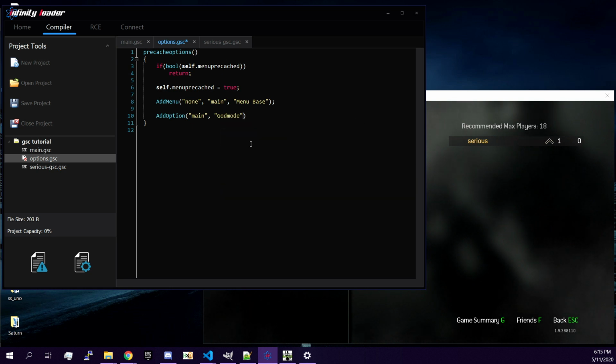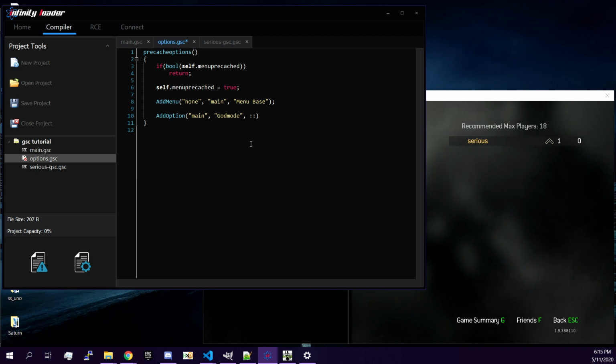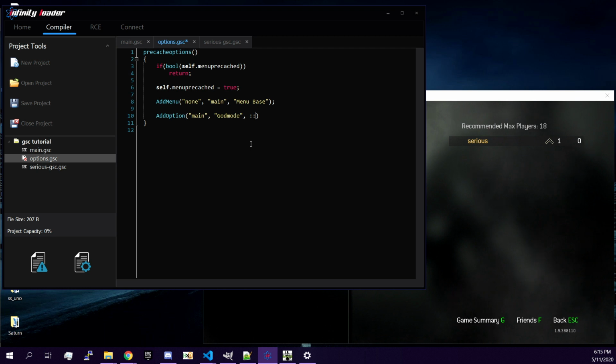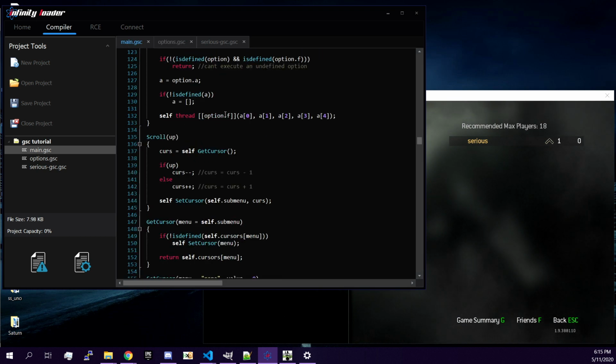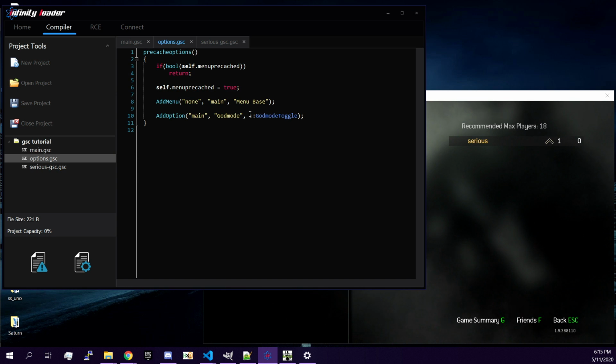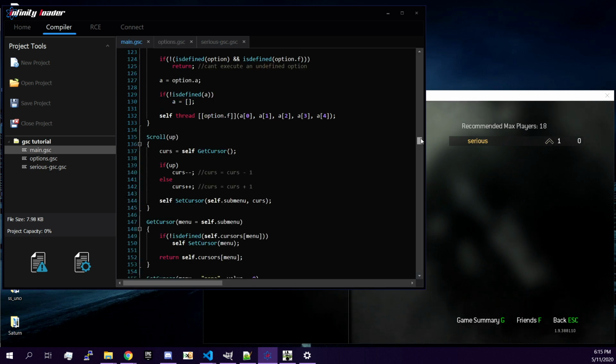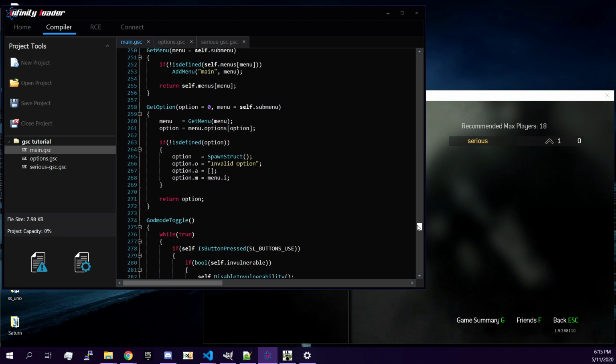God mode is going to be the option. And we are going to put 2 colons. These are used to basically say we want to reference a function. God mode toggle. And then we need our semicolon. So if you remember, I was saying how that syntax down here, option.f with these 2 brackets on each side, is going to call it like it's a function. Right here, this is passing a reference to this function. Our function is God mode toggle down here.